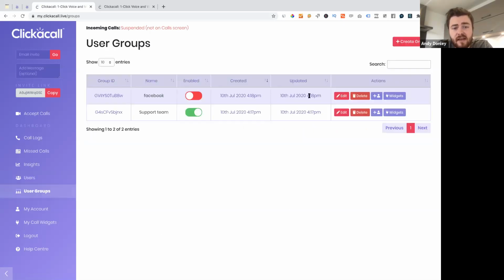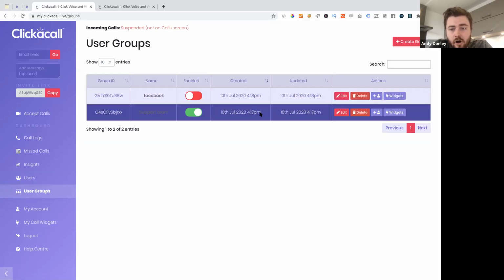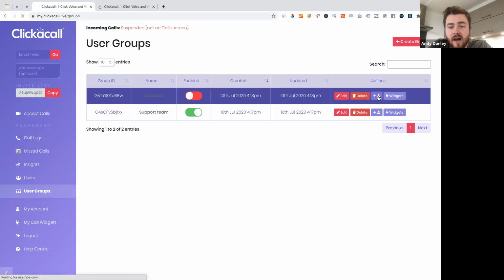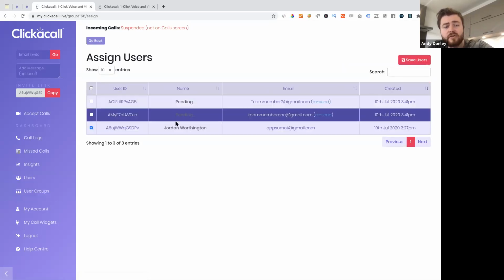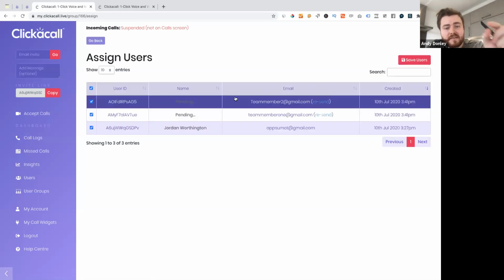So as you can see here, if we just go into the agents on this, then you'll be able to see 1, 2, 3 individuals. We'll be able to select these in and save. So now everybody inside of this agent group will get that phone call if you've got it toggled on, whether you're using the mobile app or the desktop.